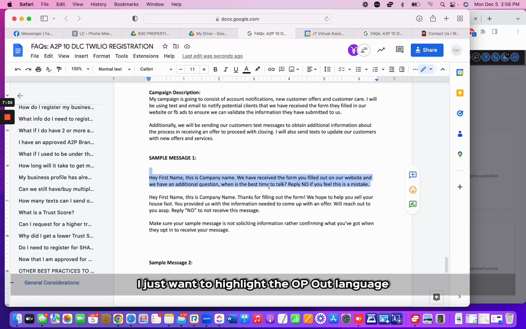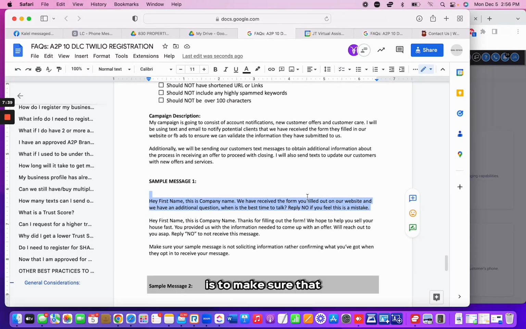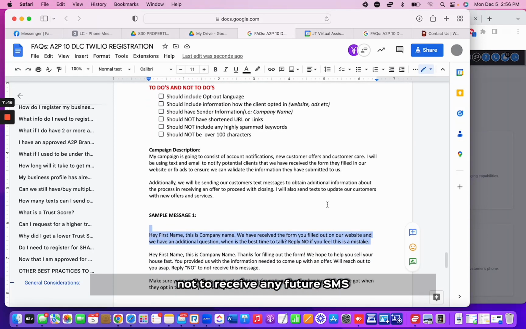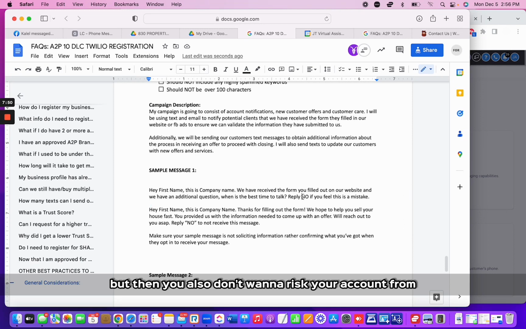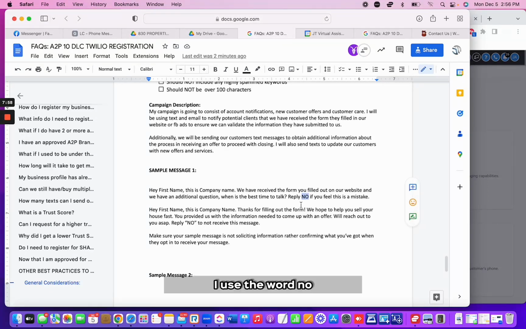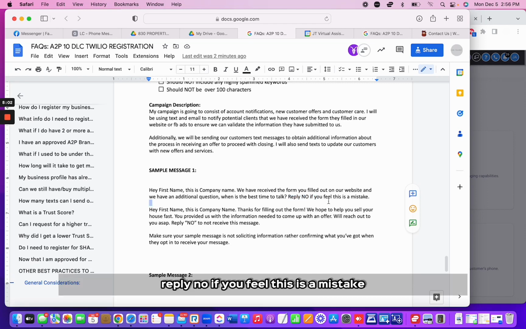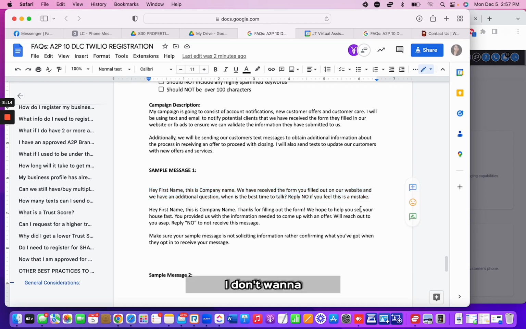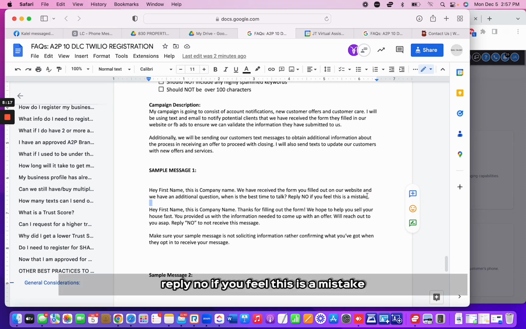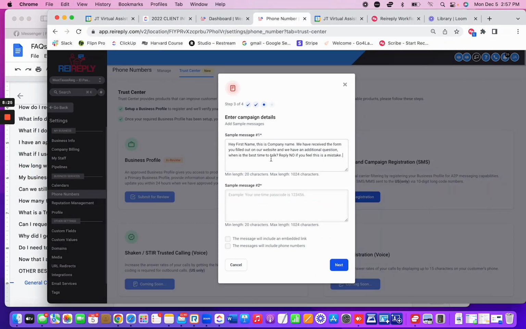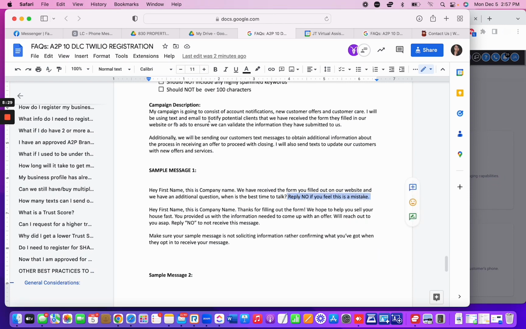I just want to highlight the opt-out language because that's very, very important, because one of the requirements is to make sure that the client or customer does have an option to opt out, not to receive any future SMS. But then you also don't want to risk your account from being blocked just because you have a high opt-out rate. So instead of saying stop, I use the word no, and it just says reply no if you feel this is a mistake, instead of saying stop to not receive future text messages, because that basically activates a high opt-out rate. I don't want to be dinged for that, so I'm just using reply no if you feel this is a mistake, or reply no to not receive this message going forward. But at least I still have that actual requirement in my text message.